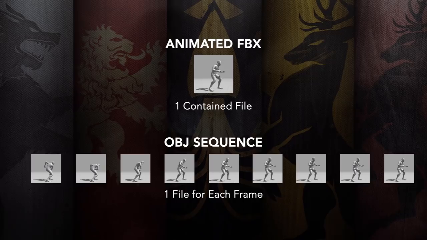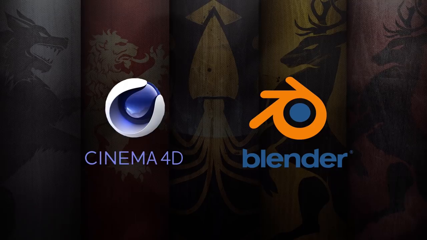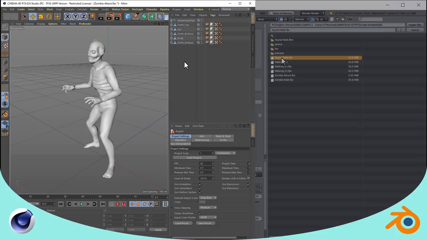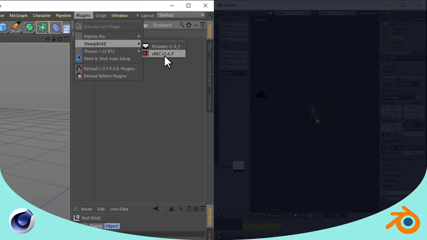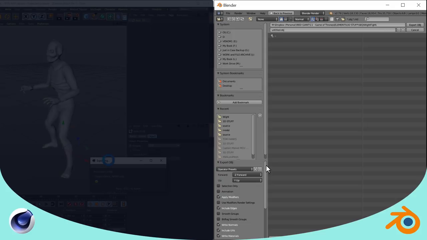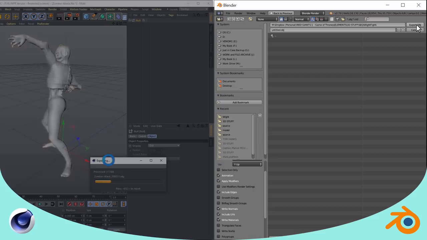Now I could do this in Cinema 4D or in Blender. And you know what, in fact, let's just throw them both up here. Import your animated FBX in either. If you're in Cinema, group everything together. If you're in Blender, delete this f***ing cube. In Cinema, you can use Riptide Pro or Steadybake's X-Rec to export a model sequence. In Blender, you say Export, OBJ, and then in the options over here on the side, check the animation box. Then you let them do their thing, filling up folders with delicious 3D models.